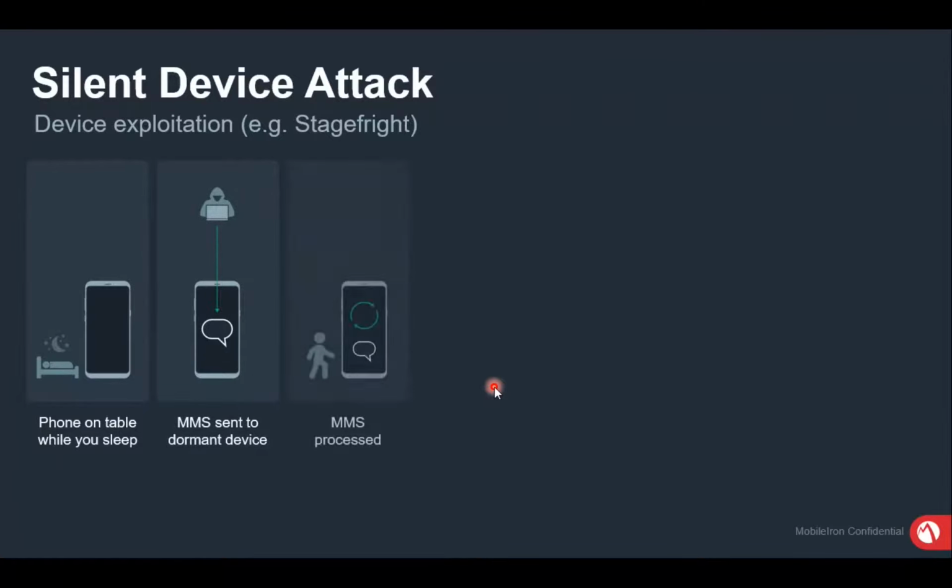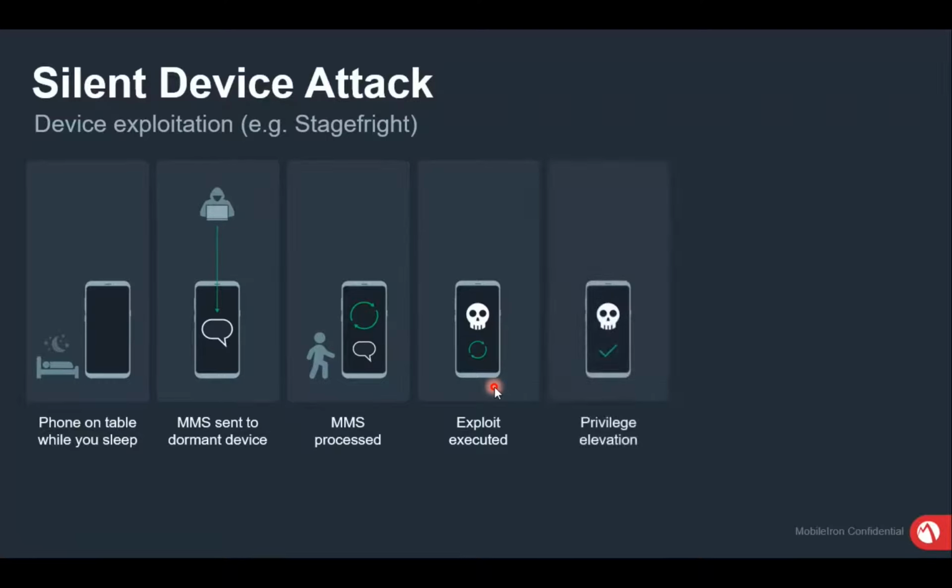So this is the example. The moment we receive the image, it will be processed. When you say process, it will try to save to the gallery, it will start executing, and the exploit will be executed. Based on the code or exploit, it will gain privilege or try to grab other sensitive information so that the attacker can have control over the device or the data.